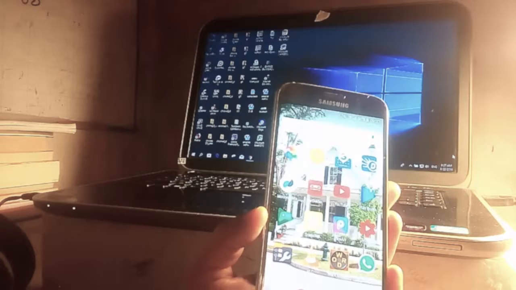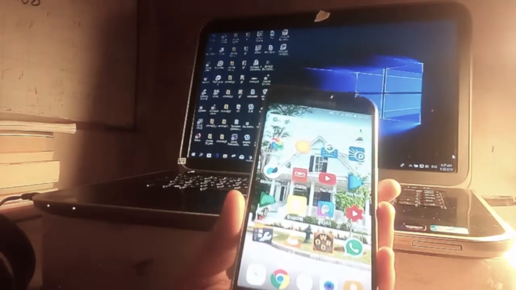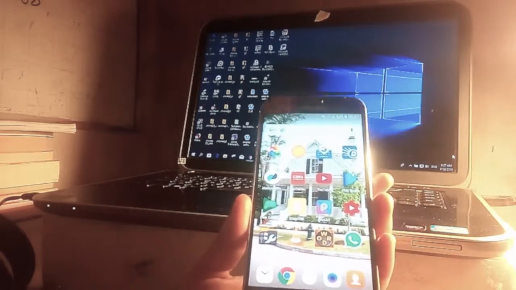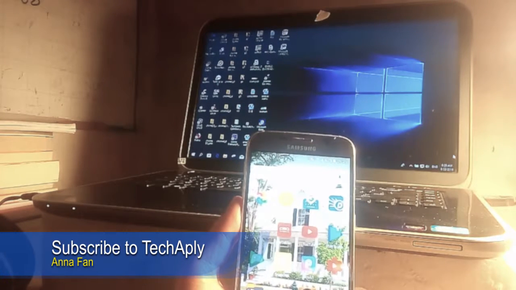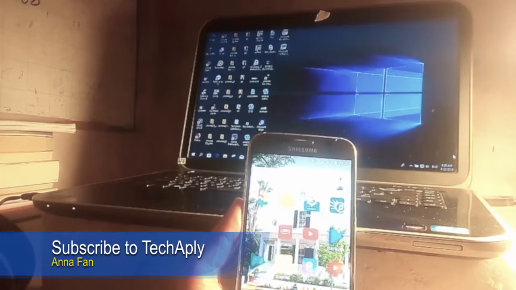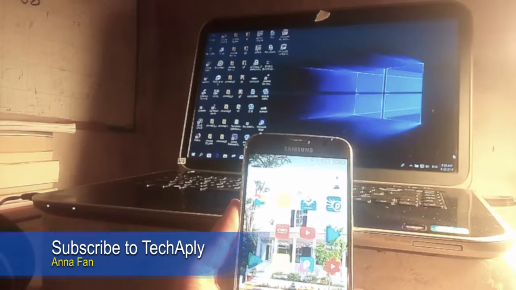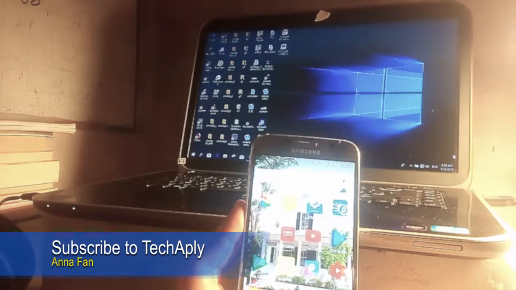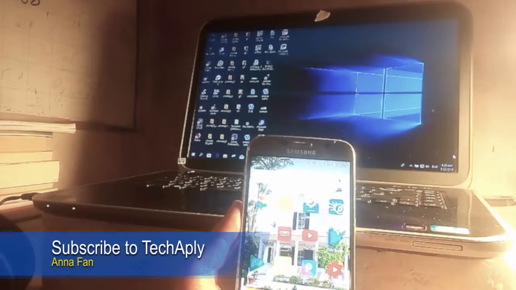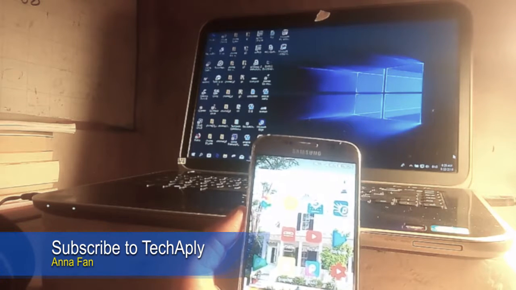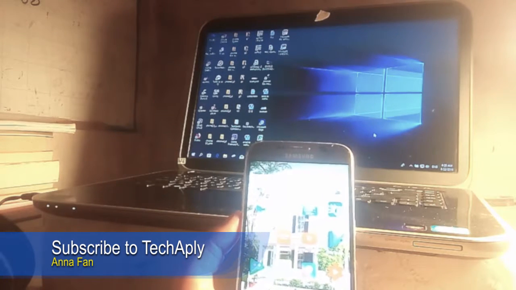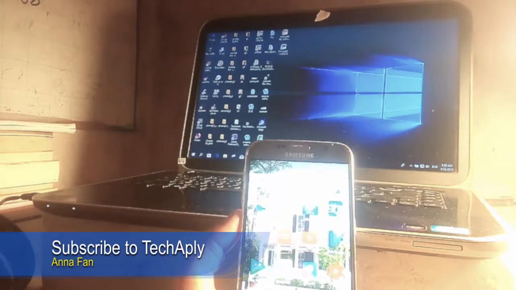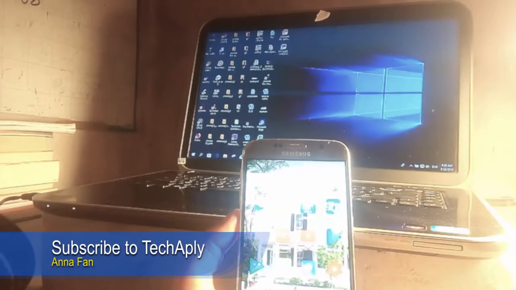Today in this video I'm going to show you how to cast your Android screen onto this laptop computer, okay? With Android 6 and a Windows 10 laptop, you don't need any other applications to help you do this. We can cast the screen from this Android to this Windows 10 PC easily by following these steps, okay? So now I'll walk you through step by step how to do that, okay?